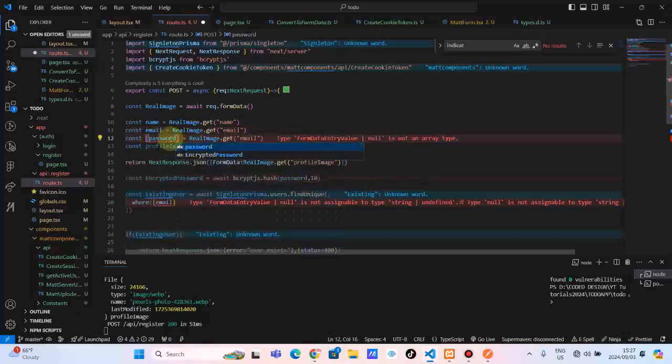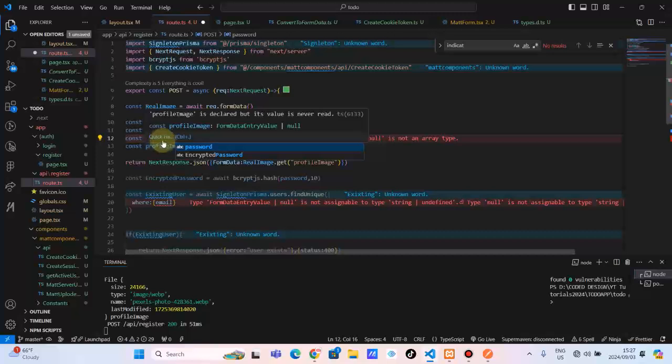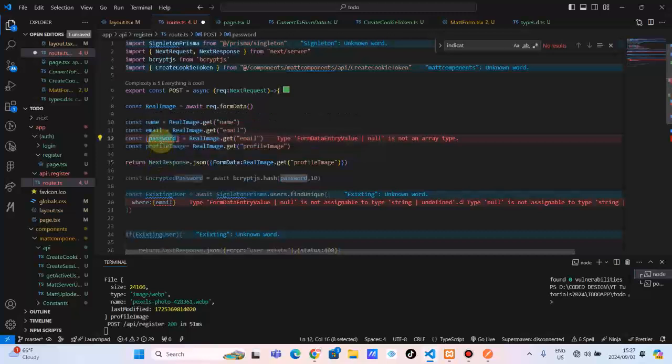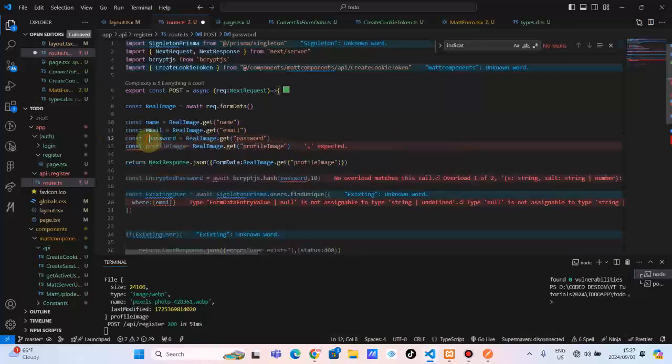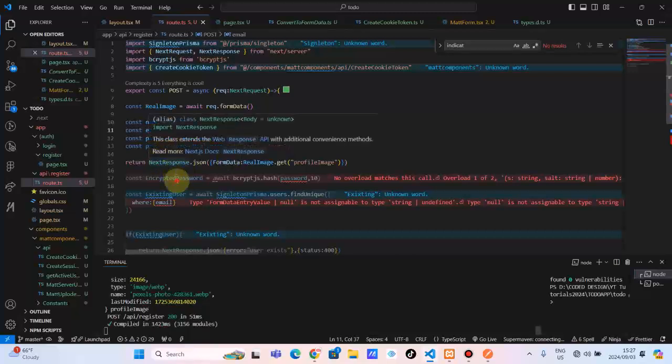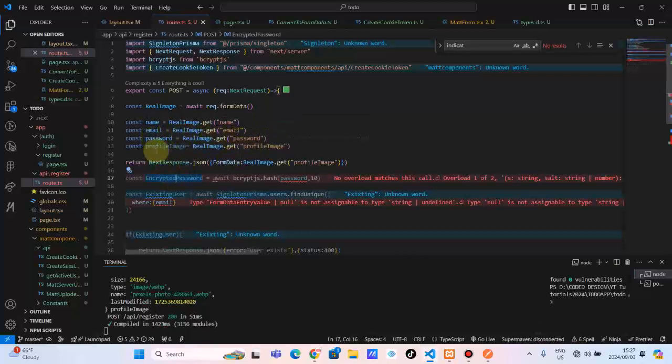The password. What is the problem with my password? I'll check it later. We want the password. Is it declared before? No. Type from internal is not an array type. Oh, okay, it's me. I need to remove this. As you can see guys, we are done with that. We've got the password and we've got the image. The image, we're going to get it as a file. But at the moment form data entry or null, not a problem.